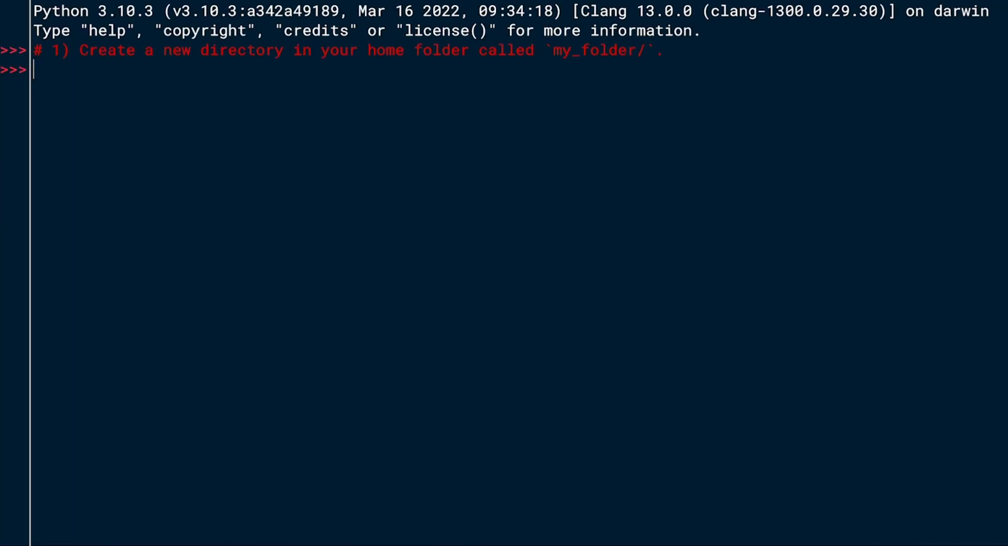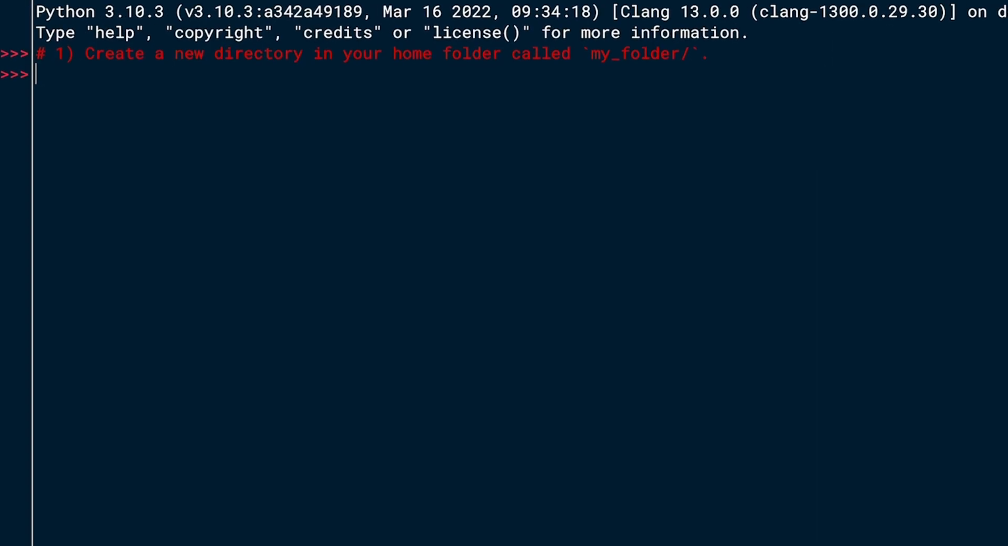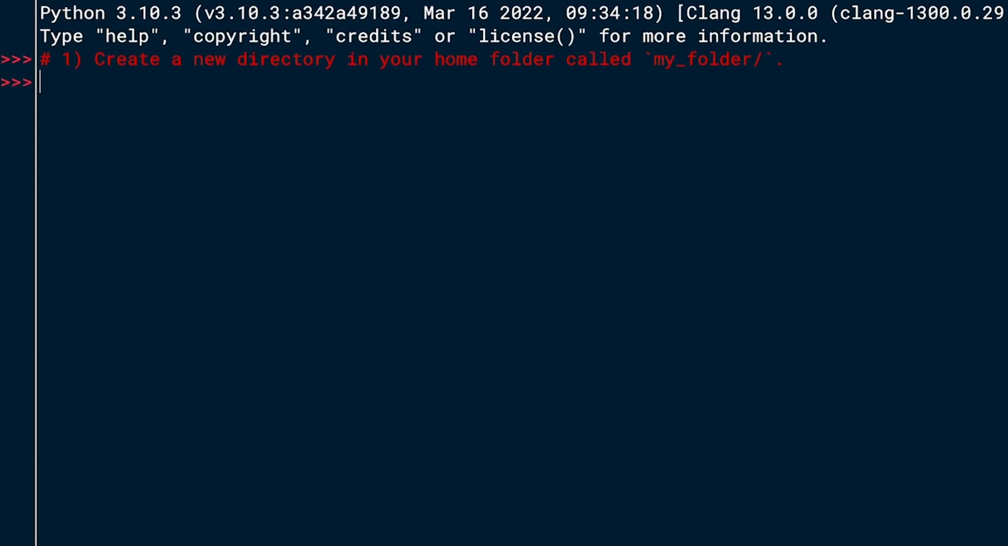In order to do this, I will need the pathlib module, and I'm going to import the Path class from the pathlib module. Let's say from pathlib import Path. You could also just import pathlib, but most of the time you'll just be using the Path object, and it's a bit faster to write like that.